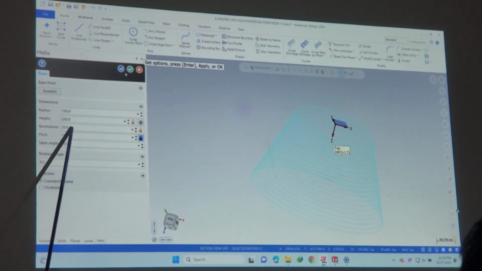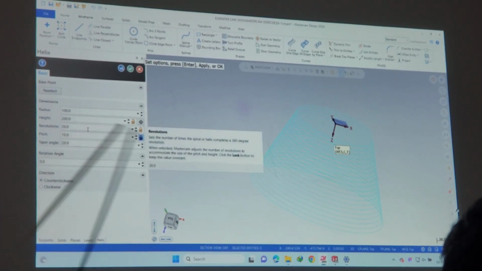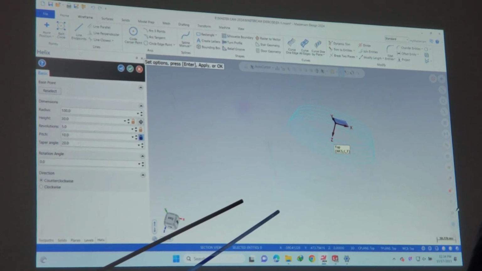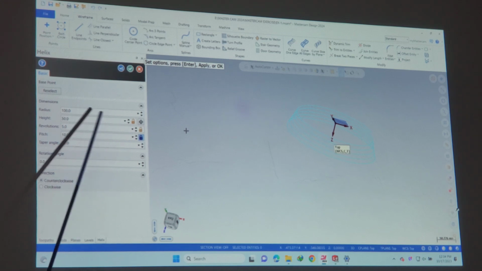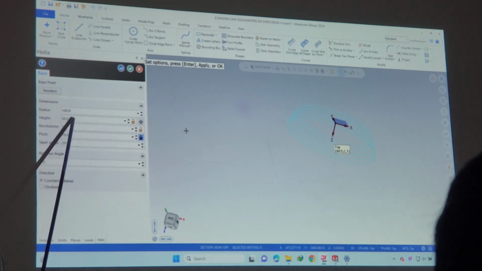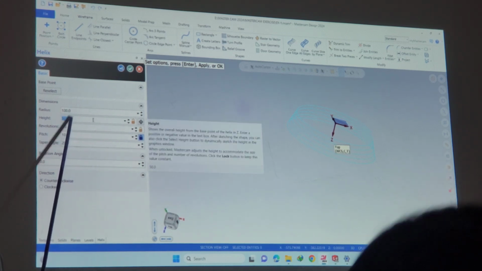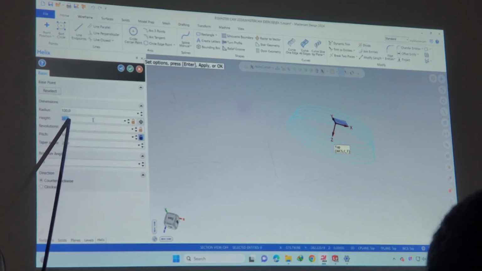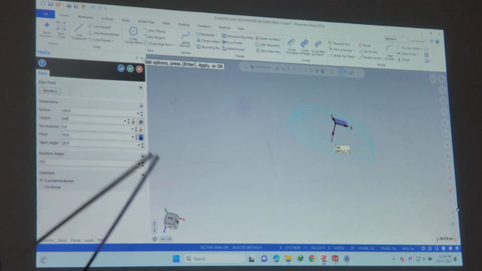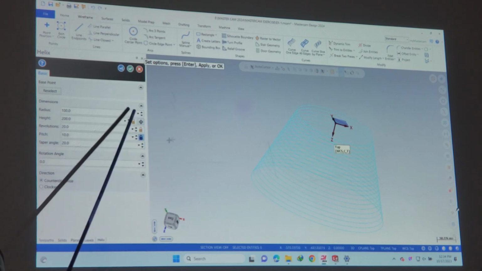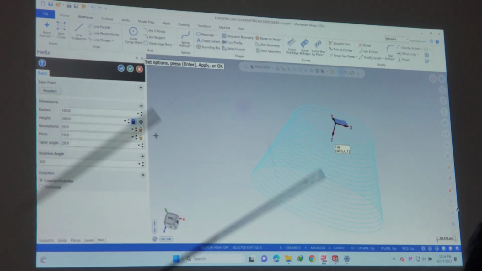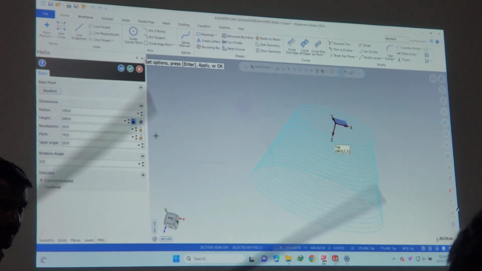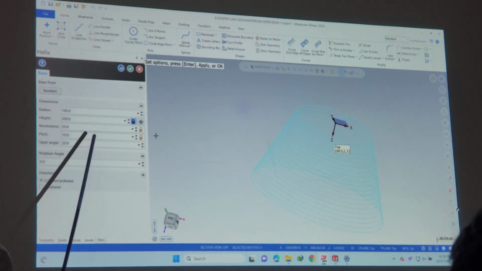Revolution give 5. Now keep height 200, enter. Lock this, lock the height. Now your height is locked. Now see what will happen.